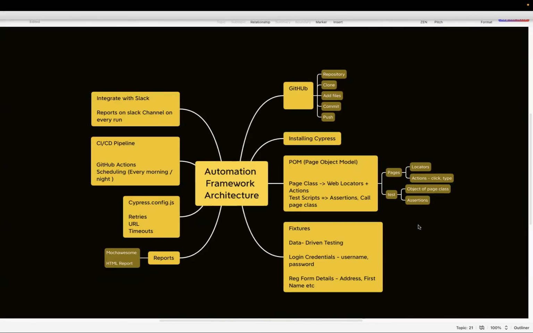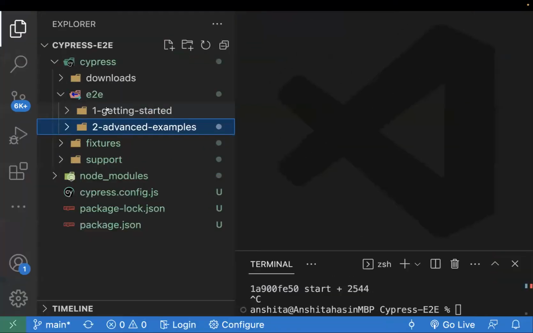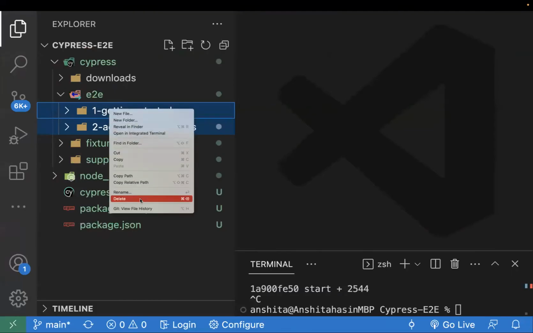So let's go to the VS Code and start writing the code. So this is my VS Code. Now, first of all, let me delete these existing packages because we don't need them. Let me delete them.